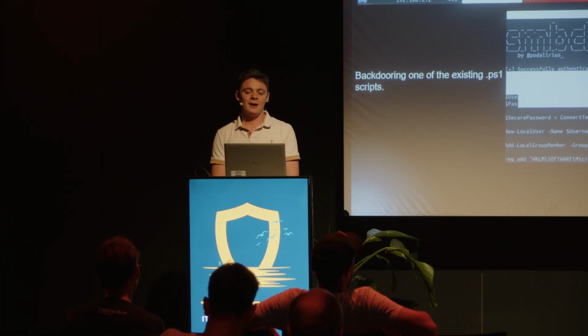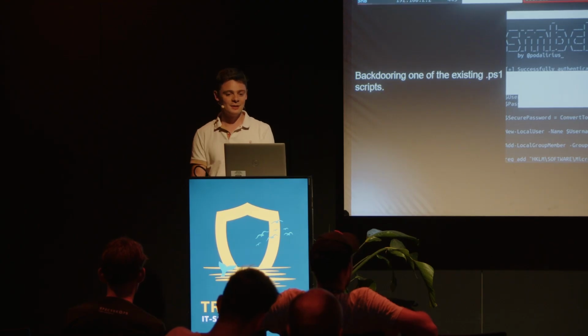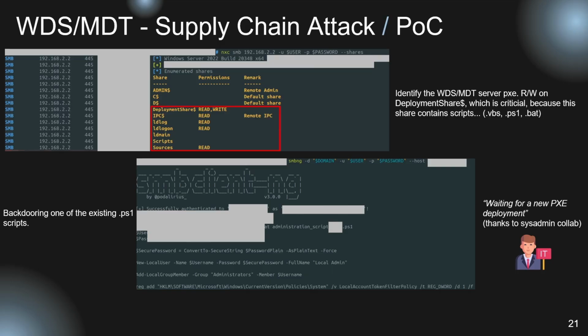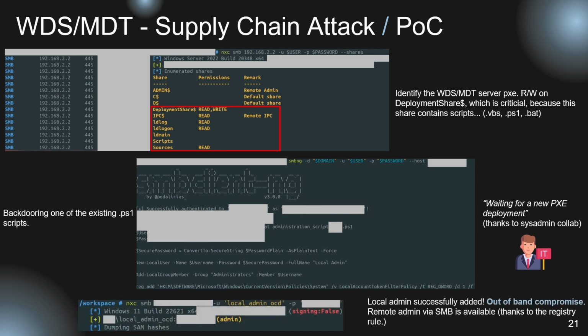And then I asked my contact, the sysadmin, please can you just deploy a new computer over the PXE network? I just tried to do something. So thanks for his collaboration. And my local admin was successfully added, so it's an out-of-band compromise, because as you can see, I added a local admin to the local administrators group, and then I added the following registry key to have remote admin SMB access to have the network.